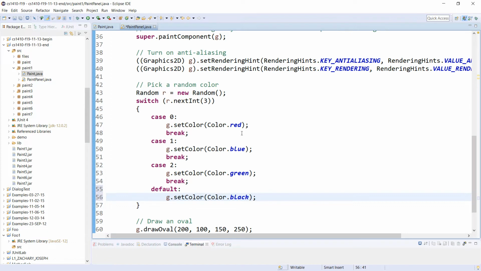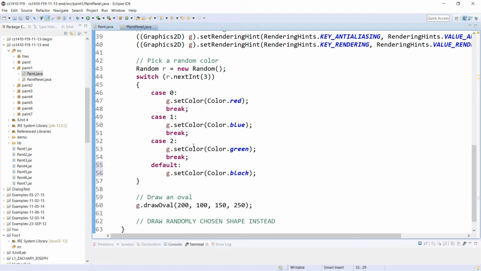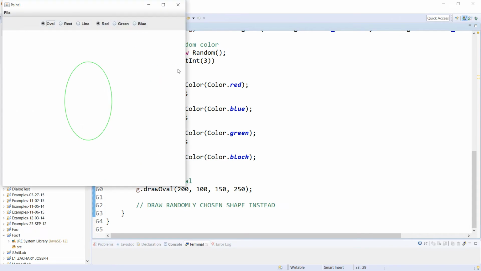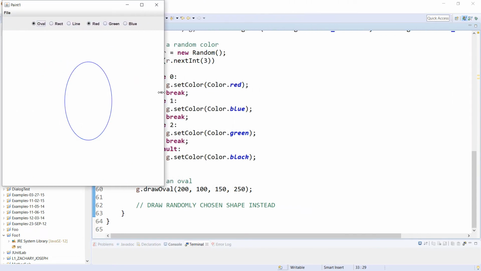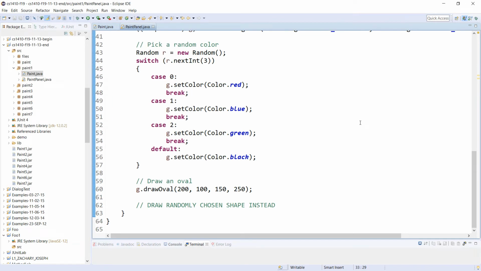So remember, this is called every time the component needs to be repainted. So we pick a random color and make it the graphics color, and then we draw an oval. That's why when we run this one, we always see an oval, but the color changes every time paintComponent is called. Now, what would it take to change this code so that the shape was picked at random as well? What do you think about that for a minute? Then I'll give you a shot.